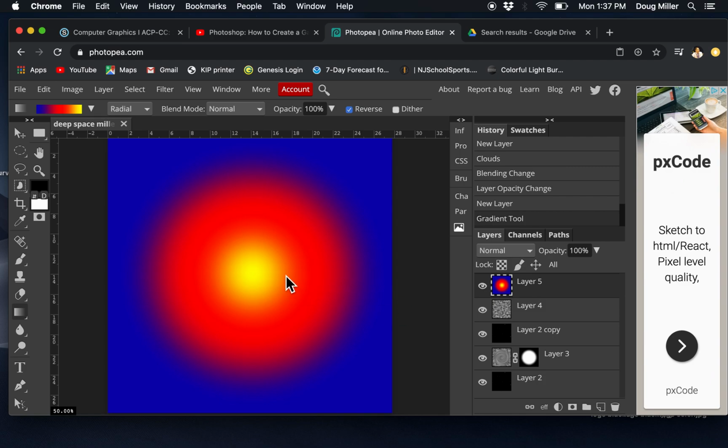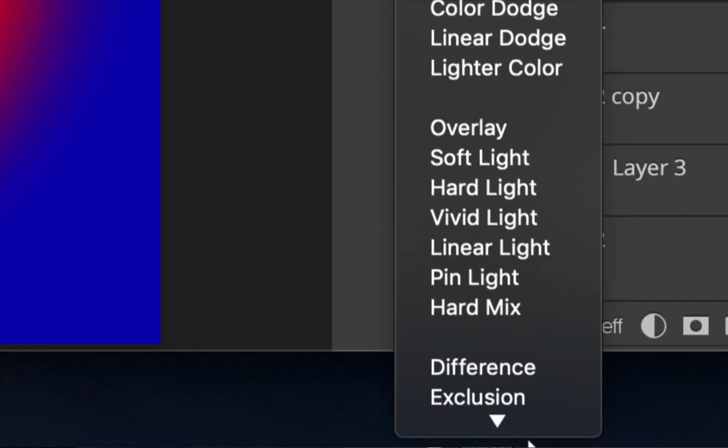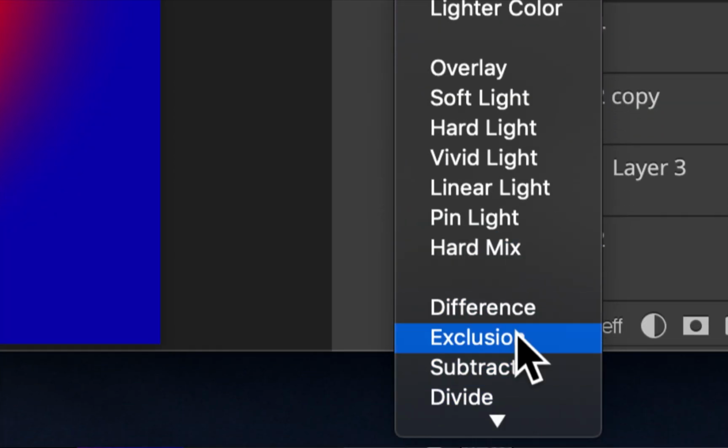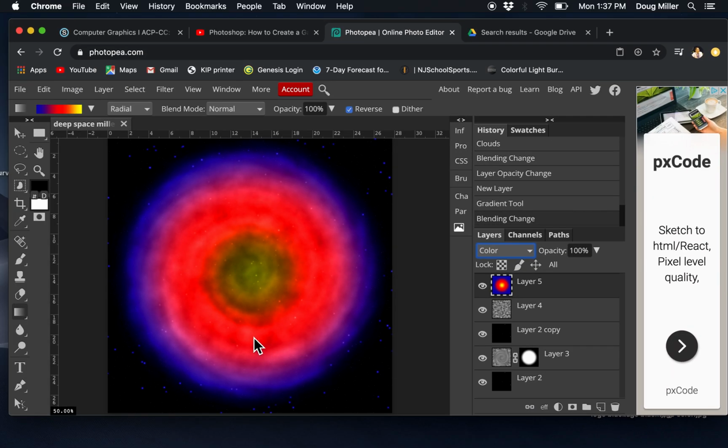And this kind of covered up everything, which you would expect it to do because this is on normal. So we're going to change this to color, and now we'll be able to see right through it. Color's all the way at the bottom. Takes a little while to scroll there, but whoa, that looks awesome.